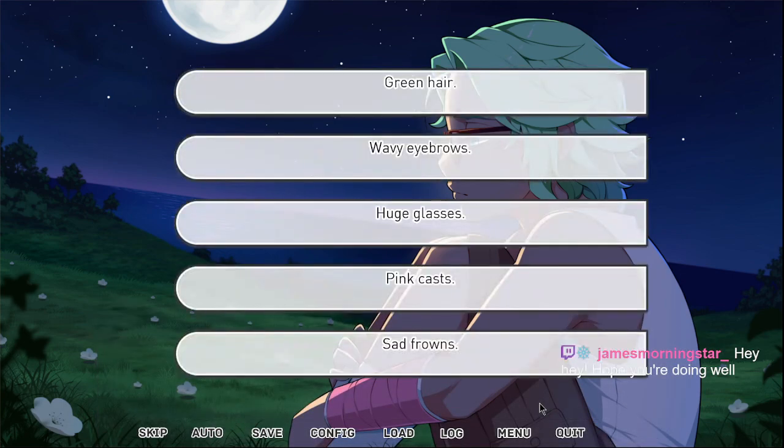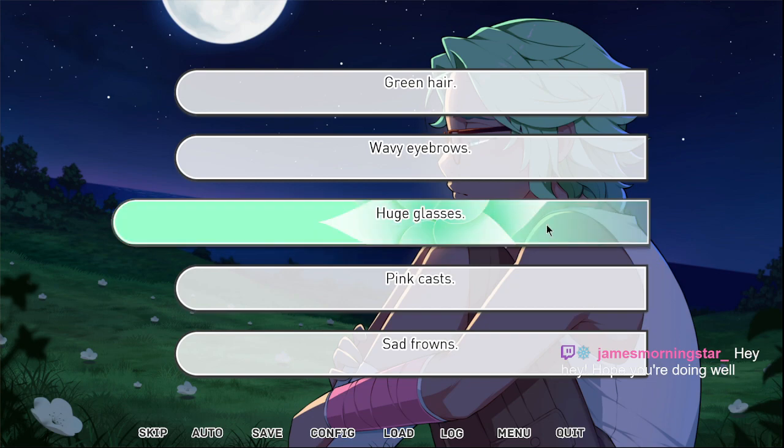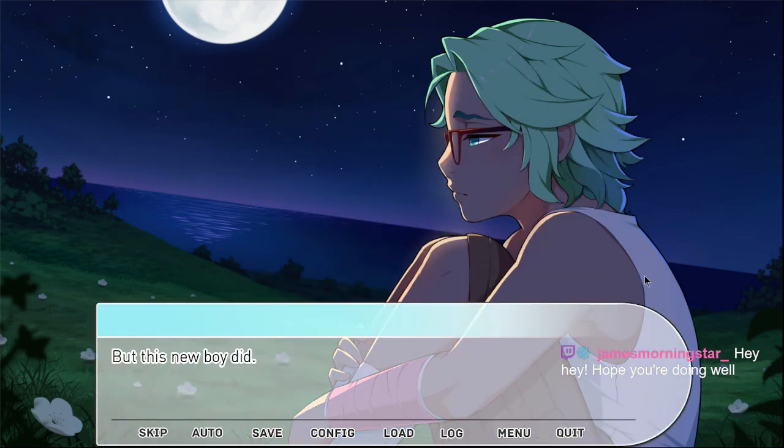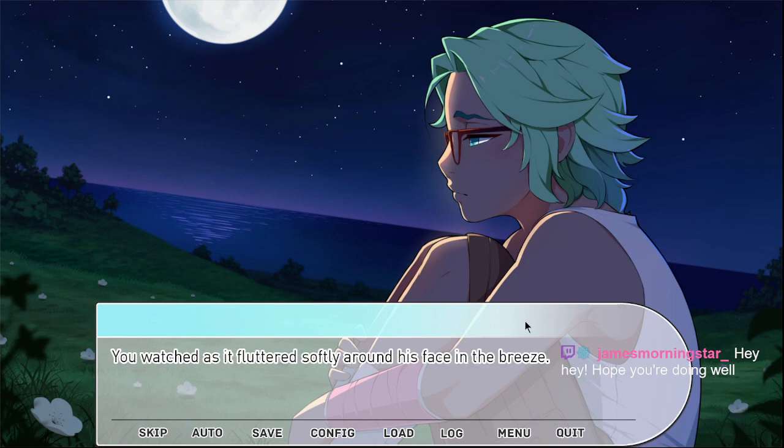But deer didn't have sad frowns, pink casts, huge glasses, wavy eyebrows, green hair. I'd say green hair. That's what I would notice. This new boy did. You watched as it fluttered softly from his face in the breeze. That was a really sexy child.